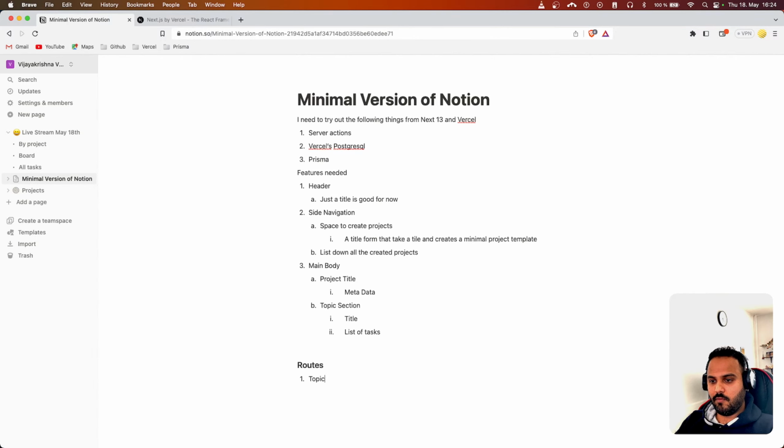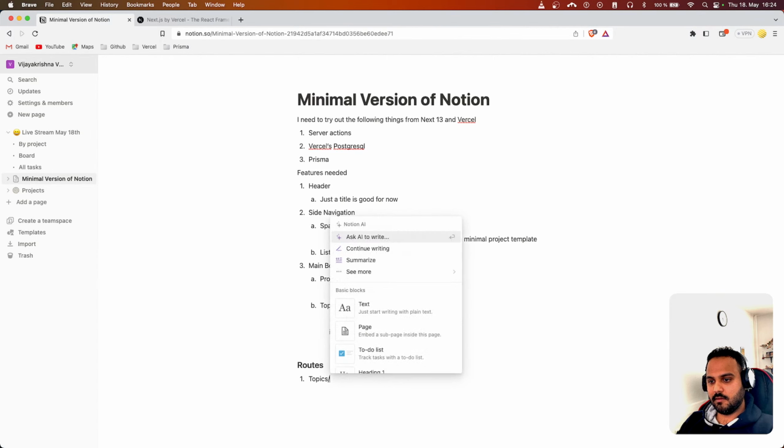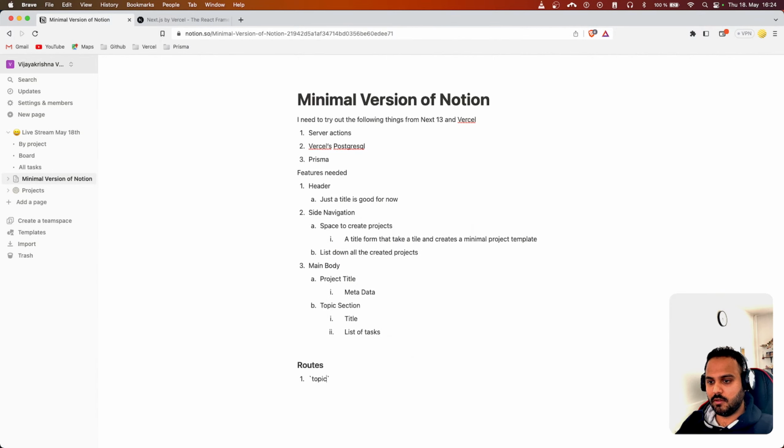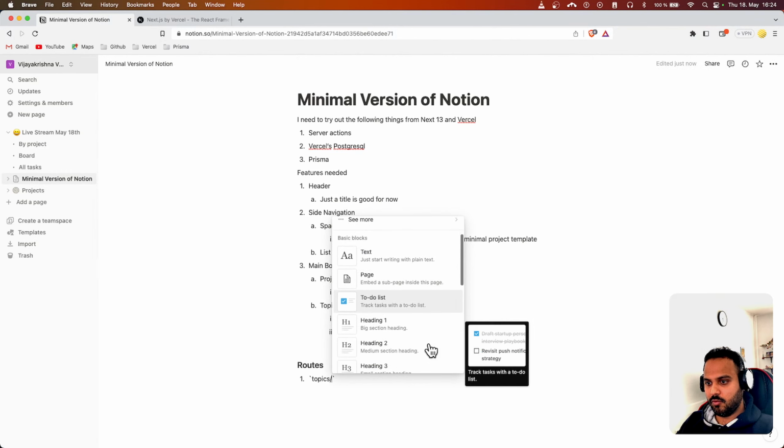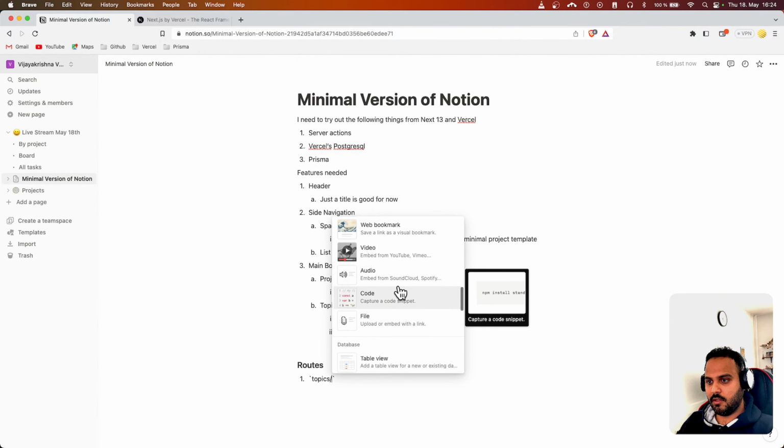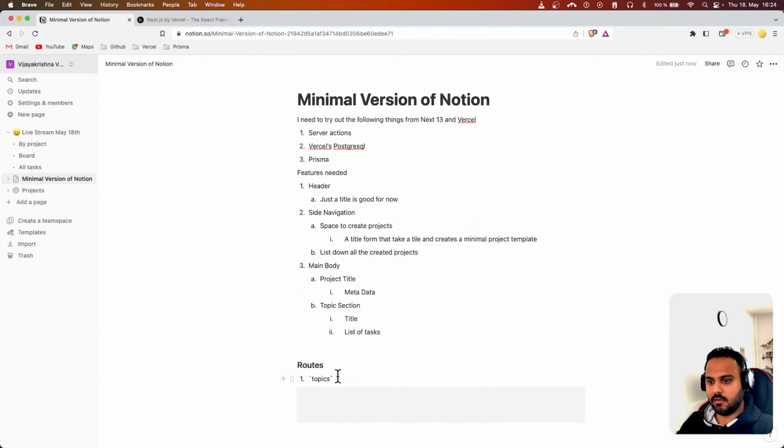So I'd like to have topics. Topics slash, just gonna do a code here. Can I do code? No. Can I do a code block? I can. So topics is the parent route, and it should have a dynamic ID. So the ID will be the ID of the topic. Okay, so this is good.